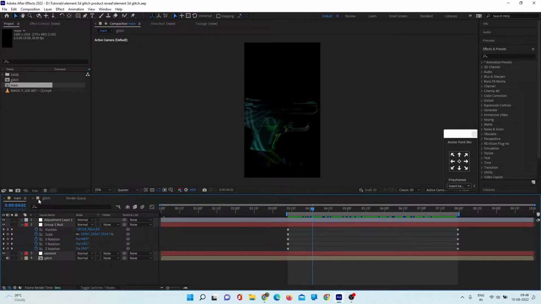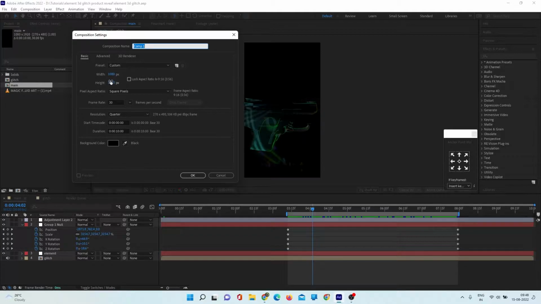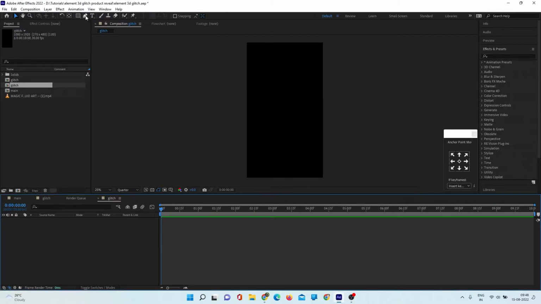Alright, so let's start with creating a composition. I will name it glitch. You can name it whatever you want, and I'll keep the aspect ratio of the Instagram reel size, that is 1080 by 1920. I keep the rest of the settings as they are. Here it is 10 seconds. I think 10 seconds is enough. So now we have the composition.